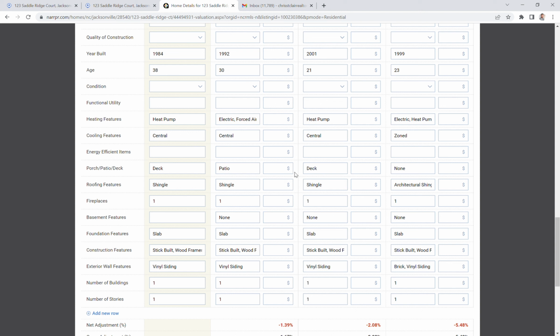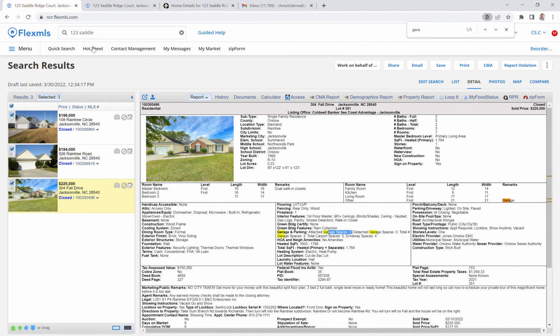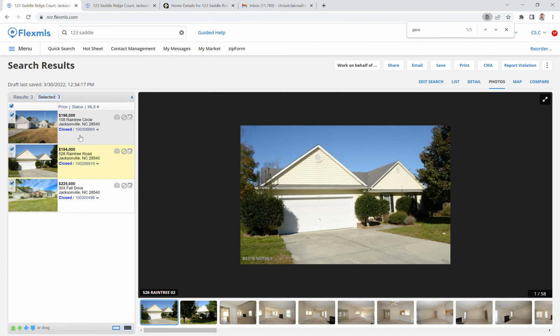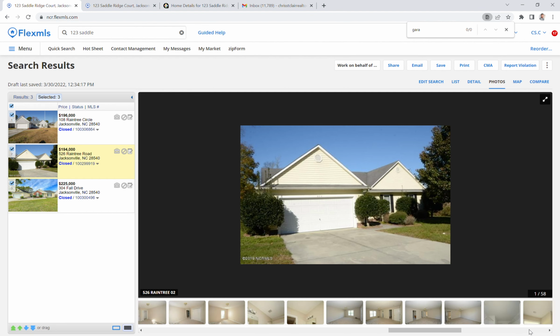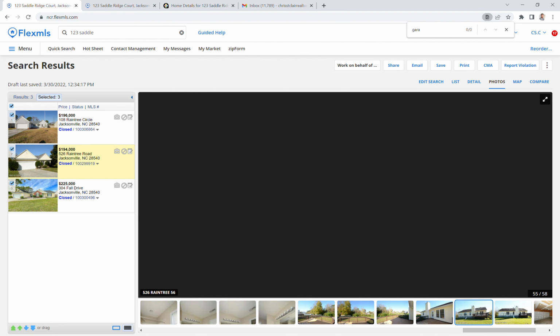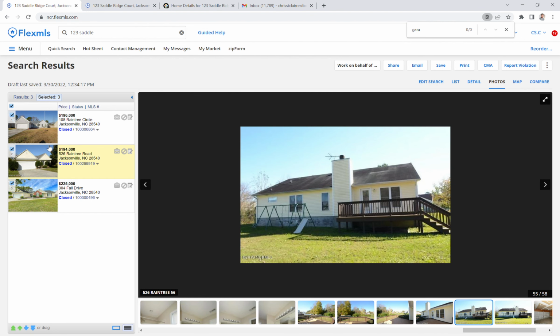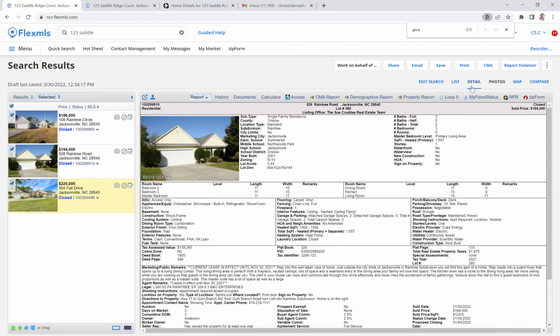Now, there is a difference in a deck and a patio. I doubt, though, that these actually have decks. They all seem to have patios. Let's just look and make sure there's nothing on the outside and the rear of the home. And yep, this one does have a small little deck. That's 526, but in my personal opinion, that's not really worth an adjustment. That's a small little deck. Let's look over here at the photos.